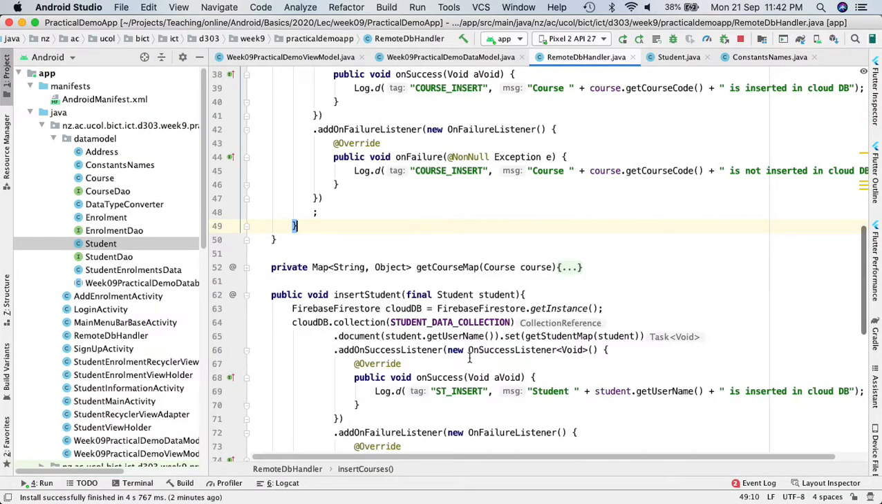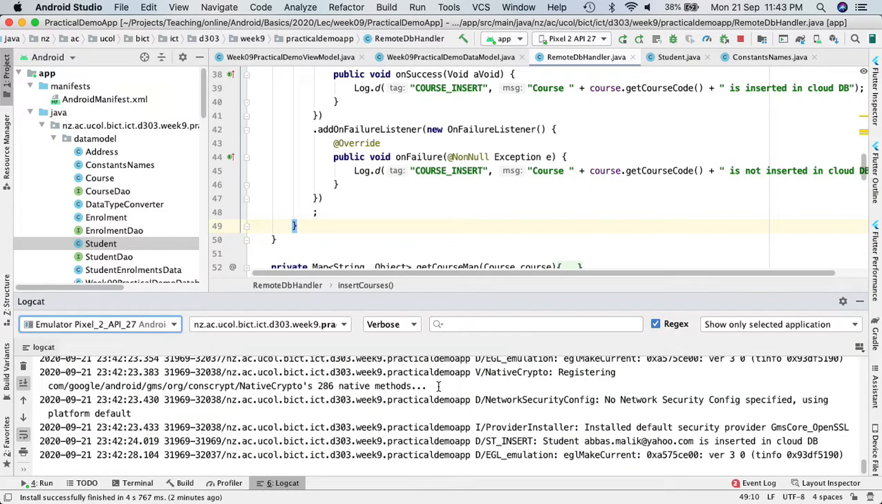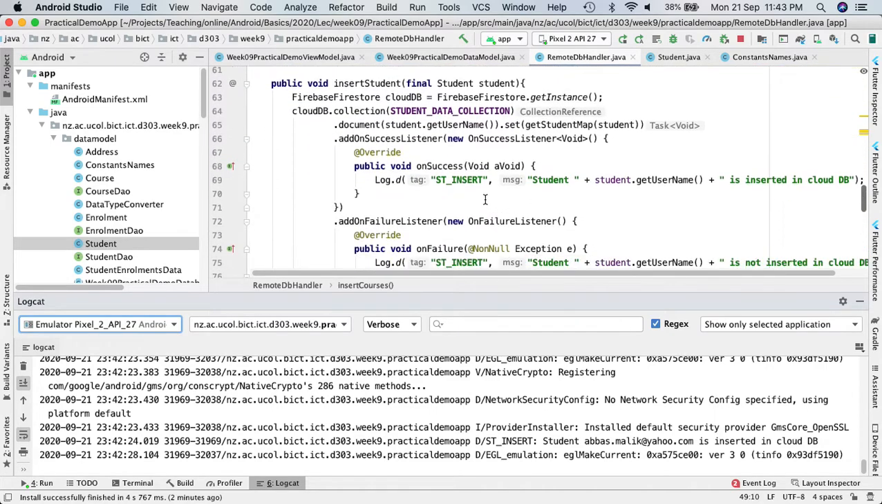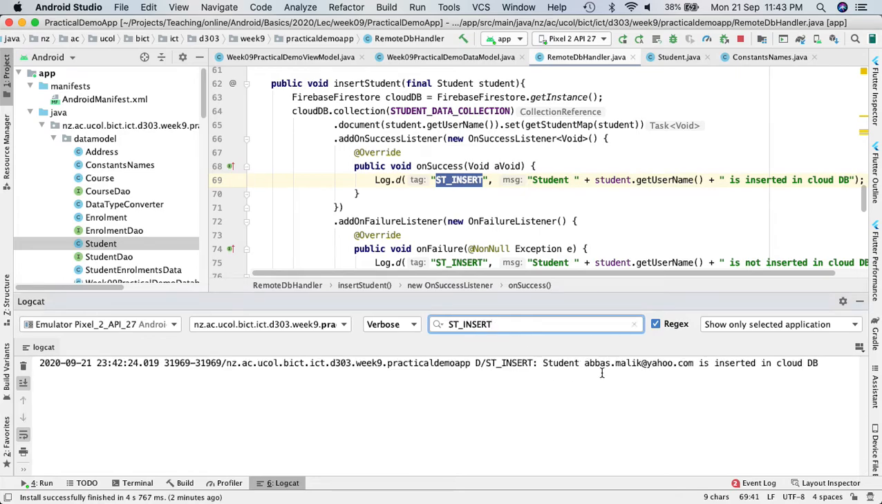The next thing, we can also see that here. If I go into my remote database, we say course insert. Here we have the st insert, which represents the student. You can see that abbas.malik@yahoo.com is inserted into the cloud database, so it shows me that it has been successfully inserted.